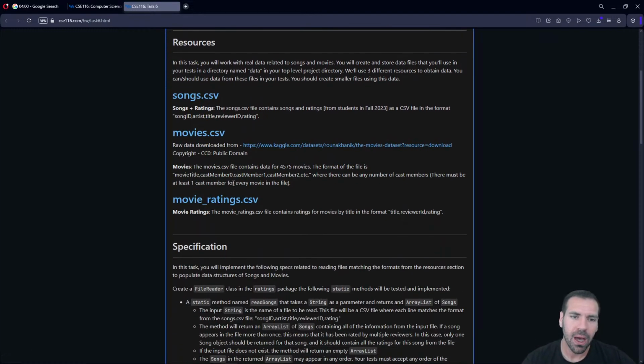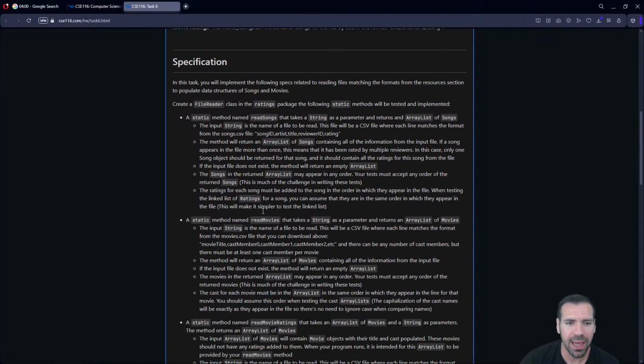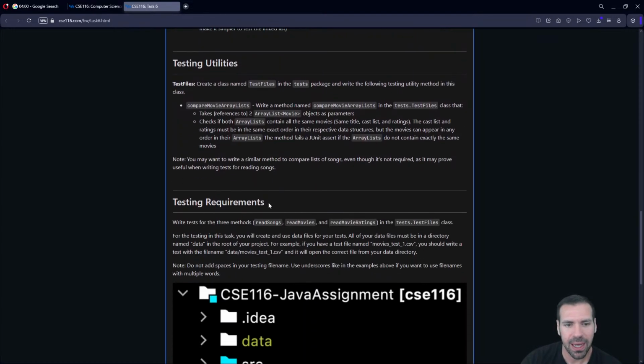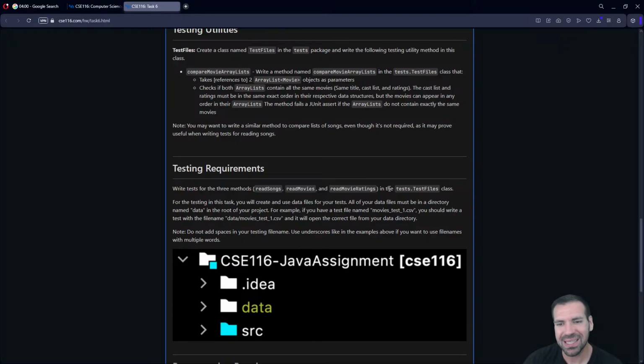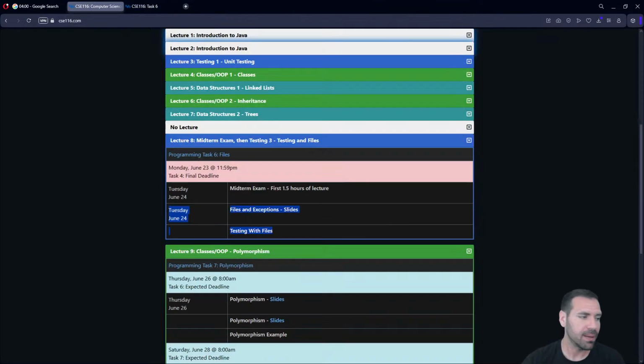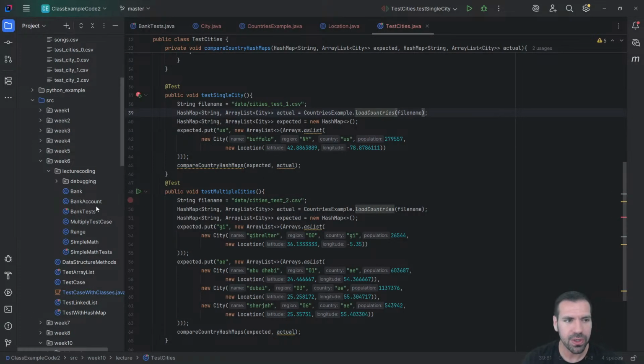Let's go. So we're reading 3 different files for task 6. You're going to write 3 methods, one for each file type, file format, and also some testing. So we have to write methods that read files, and test methods that read files. That's our agenda for the day. And as we do, we're going to go to live coding.